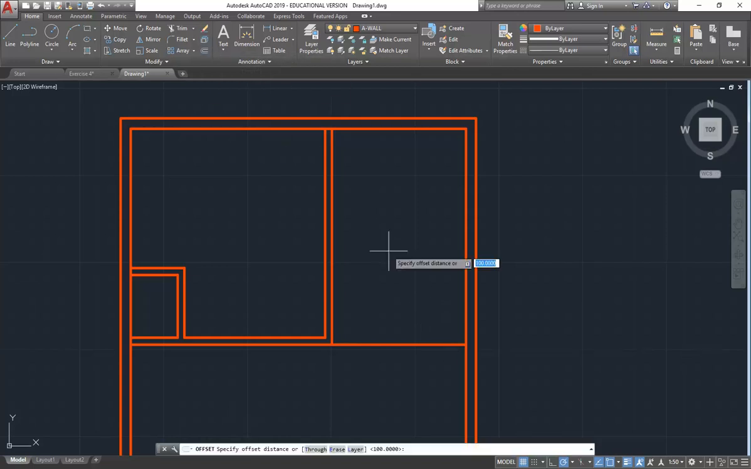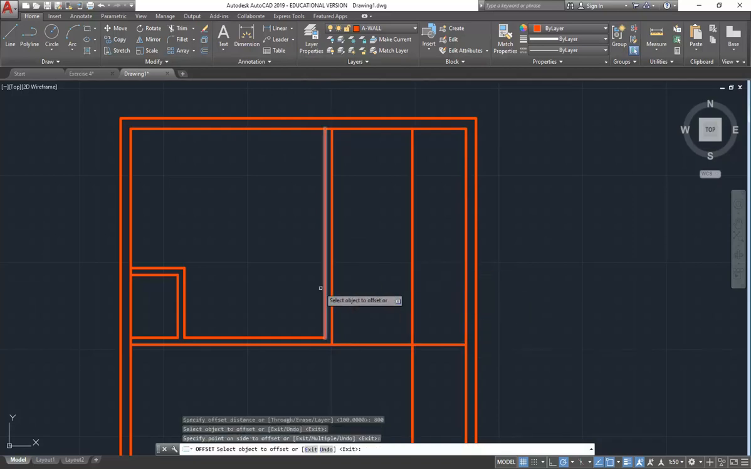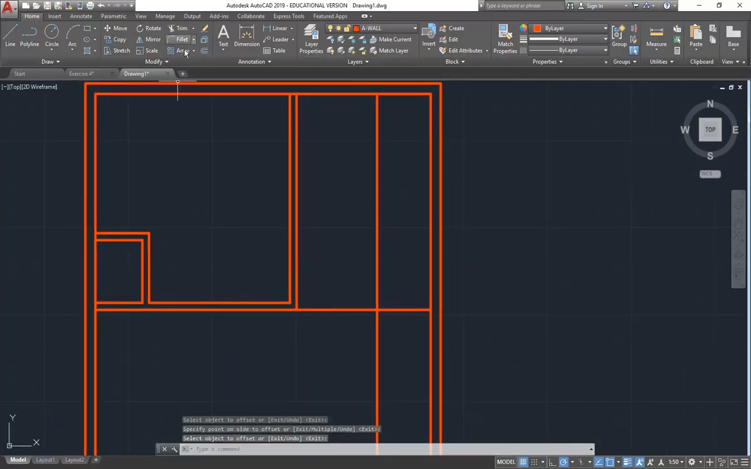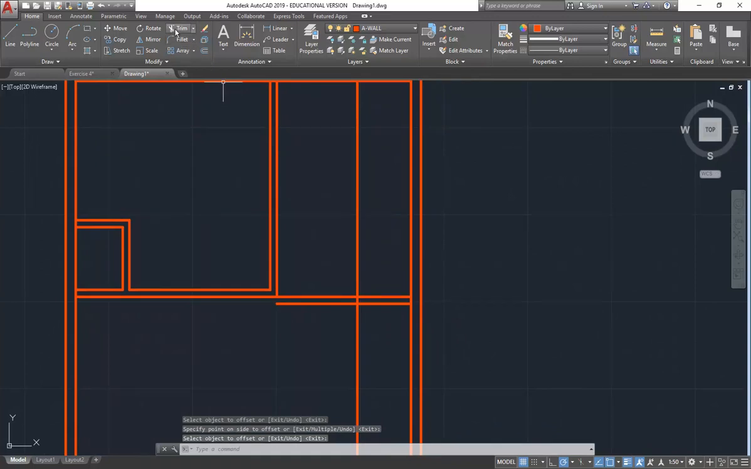So again, offset. So you can see I haven't used very many commands, and mostly offset to get the copies of the lines. So that's it. Trim. I'm just going to choose those 3 lines. Enter. There we go.